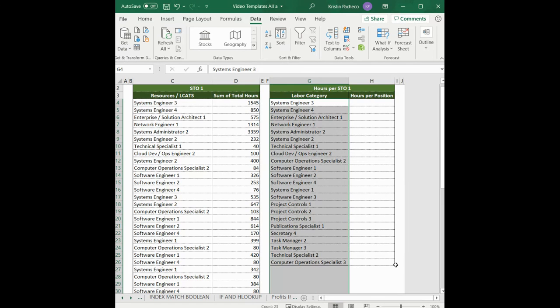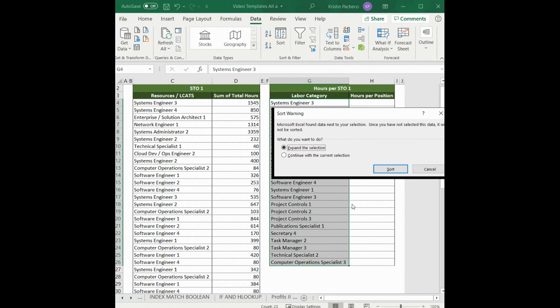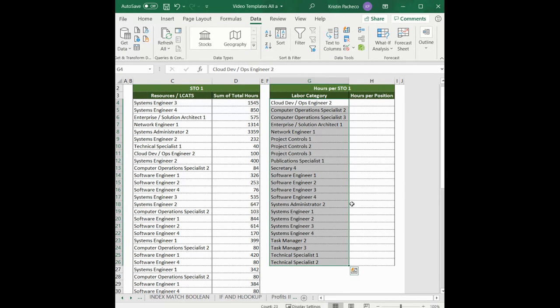Then, in order to make the labor categories easier to read, we can alphabetize our data A to Z by highlighting our data, so again Shift Control Down, then going to the Data ribbon again and selecting Sort A to Z. Or we could also hit Alt A S A and then C S.